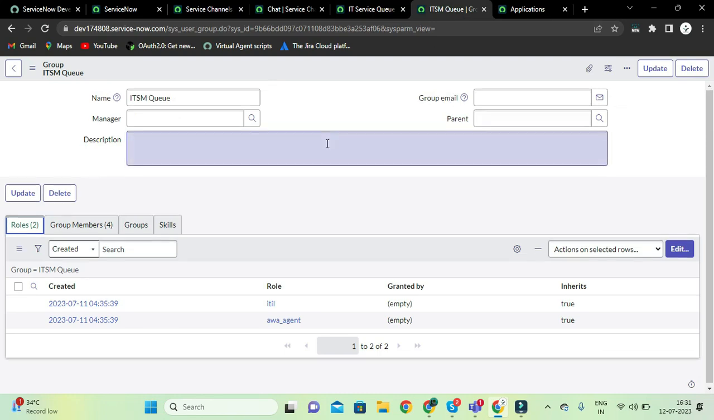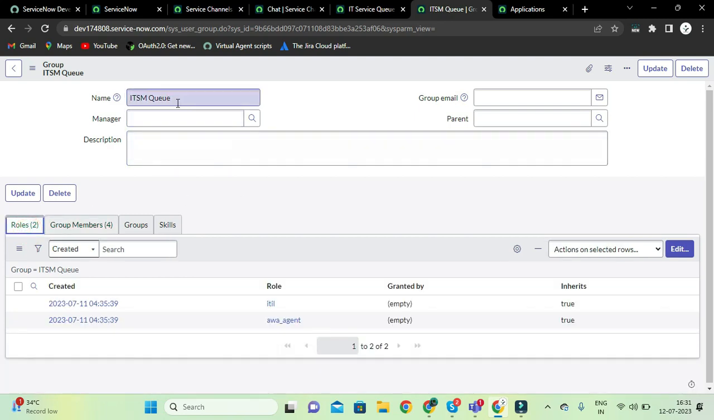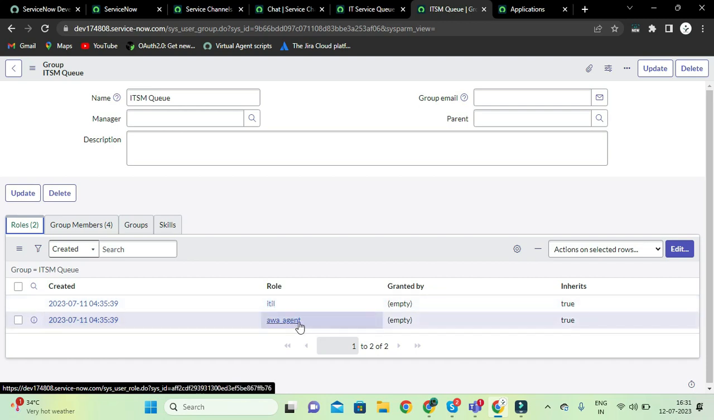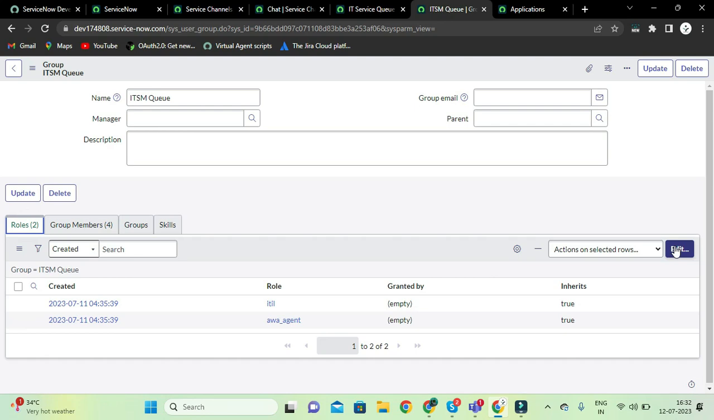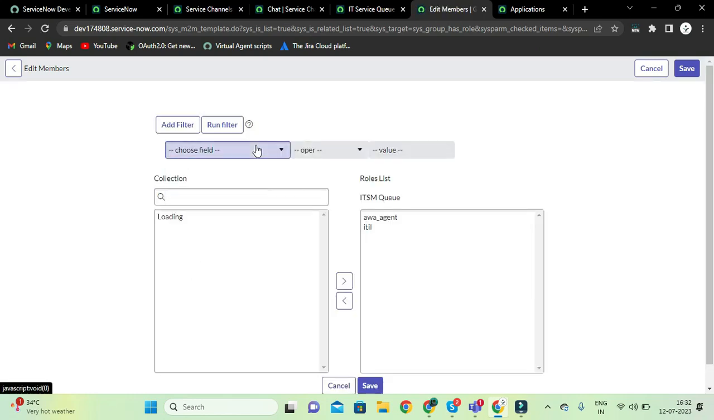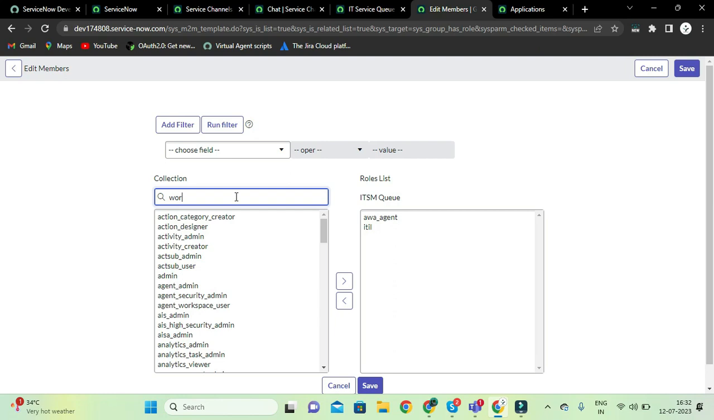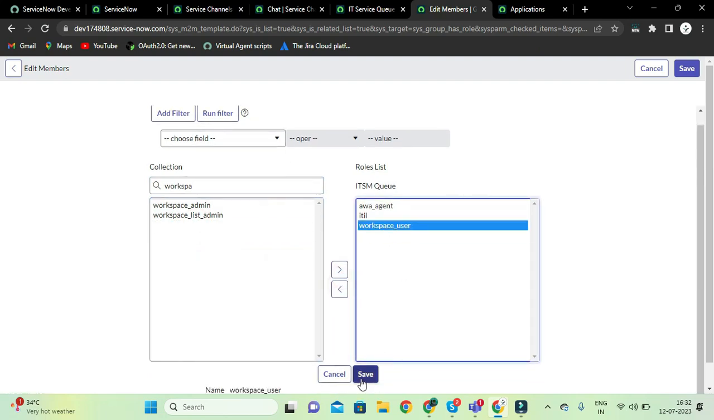So guys, let's see the demo. See, I'm going to impersonate one of the members of this group. Okay, and this ITSM queue is to handle ITSM related queries. That's why I added this ITIL role and EWA underscore agent. Then only in the workspace, this user will be able to see the inbox. And second, I have to add the agent workspace user role, Advanced work assignment agent workspace user. Just save it.